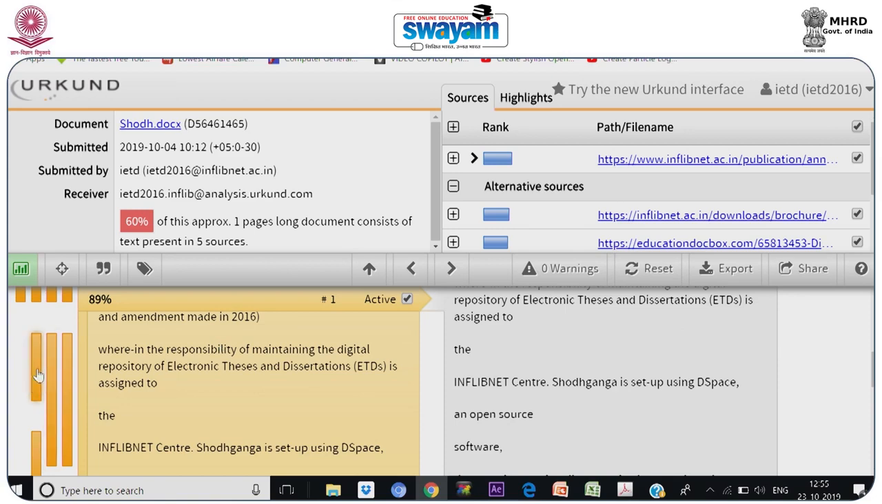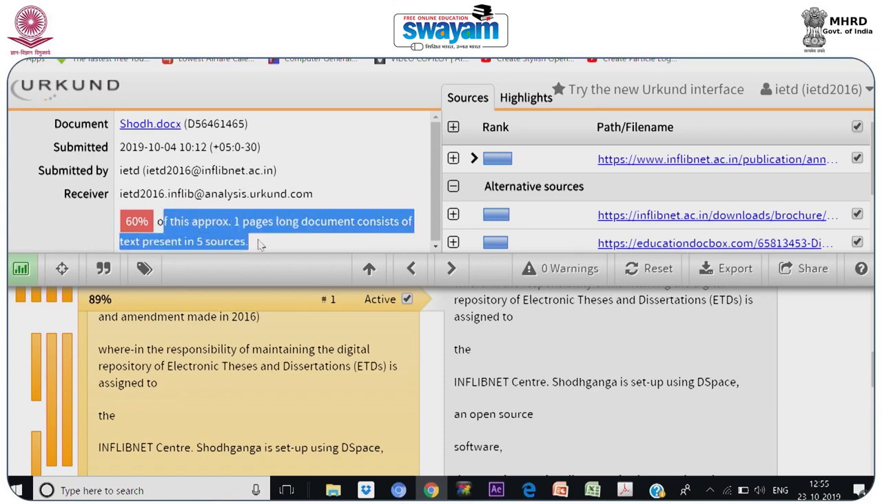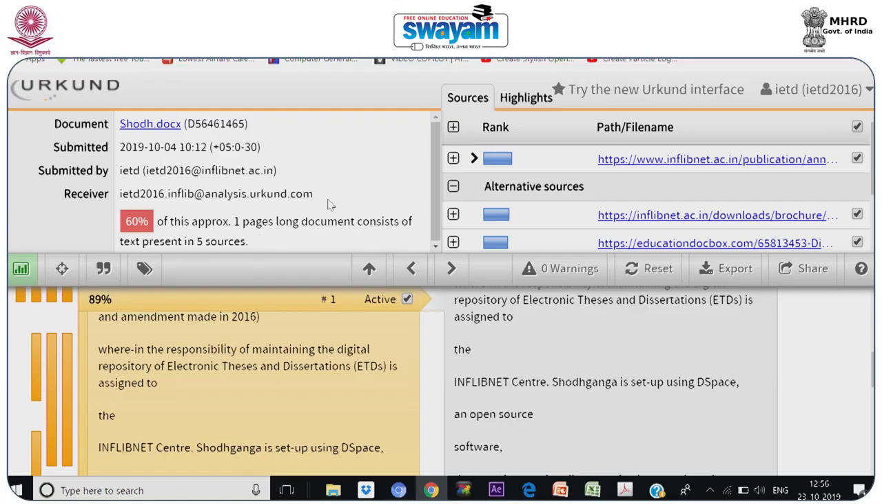That means the same content is available in many sources. So you click on one of the sources, but I am not clicking right now, and see the left side. Now I request you to watch this 60%. What is written? 60% of one. This is a one-page document consisting of text present in 5 sources.